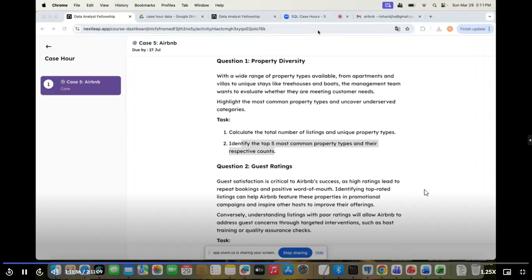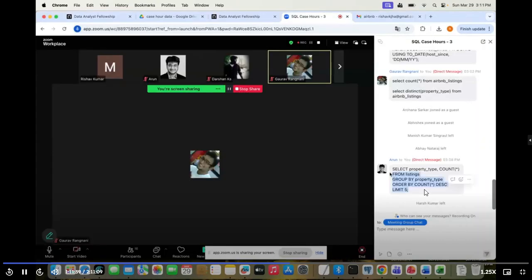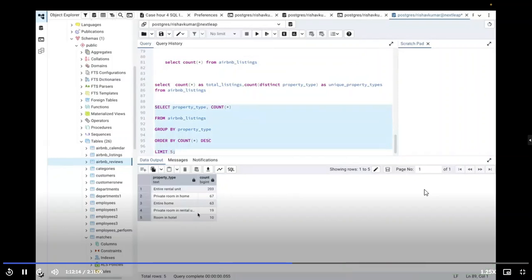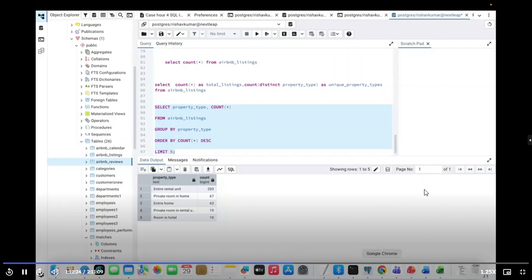There will be something like this. For every property type, you are doing a count star from the table Airbnb listings. You're doing a group by property type because you're doing an aggregation over here. Then order by count star, and limit 5. So these are the top 5 property types based on the total count. Let's go to the next one.